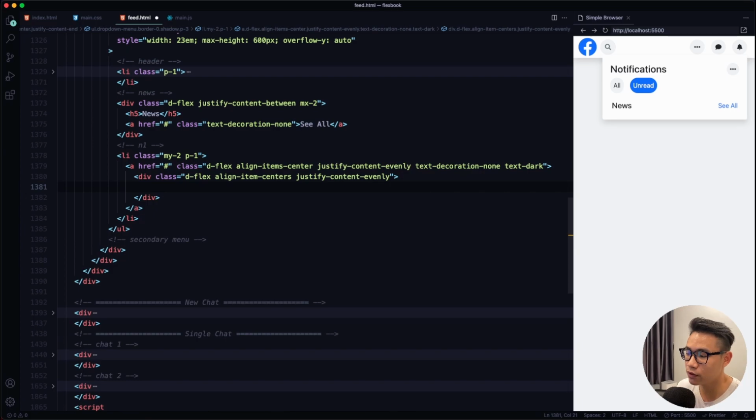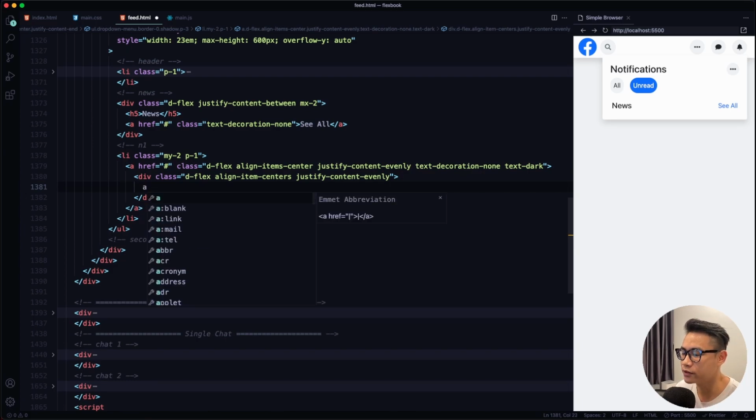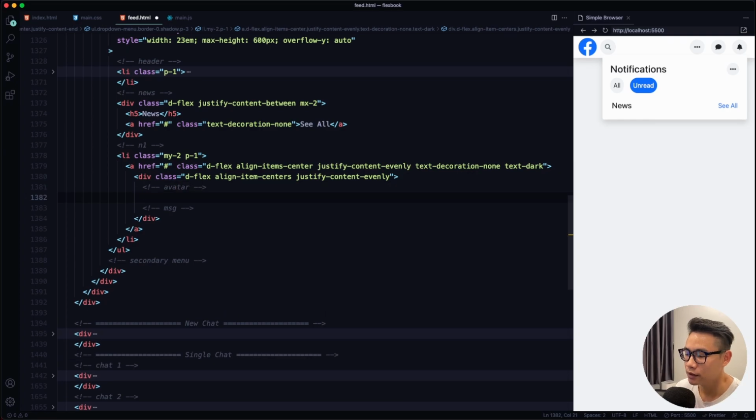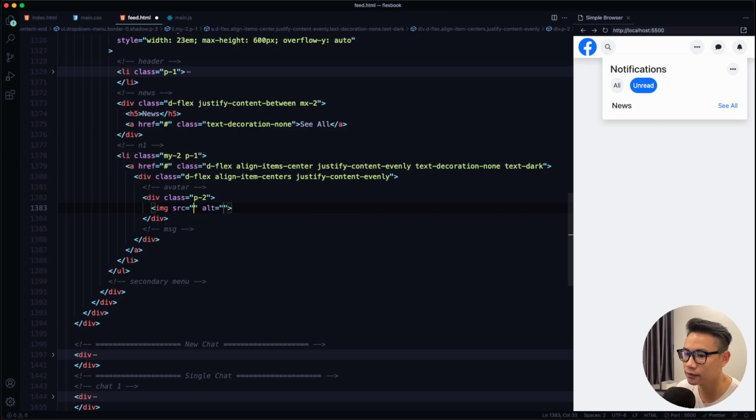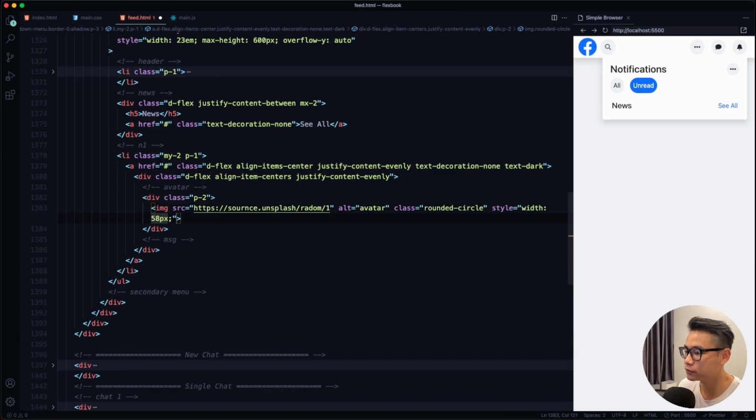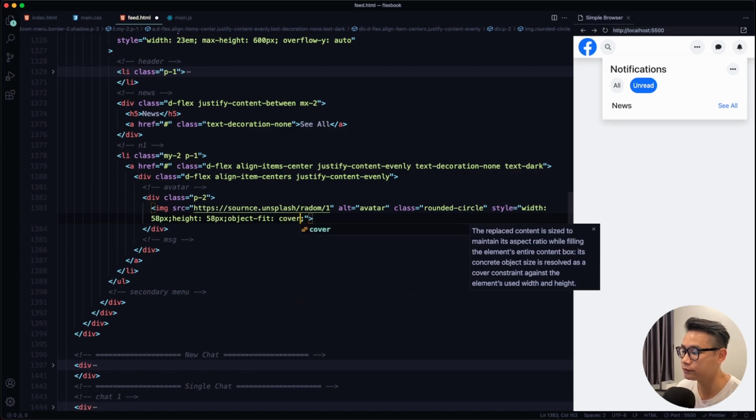Inside this, we want our avatar and the message. So avatar, and then message. Let's have a div with a class of p-2. Inside that, we want our image tag, and we're going to use the random one. Avatar for the alt. We want to say class rounded-circle, and some inline style. Width will be 58 pixels. Height will also be 58 pixels, and then object-fit cover.